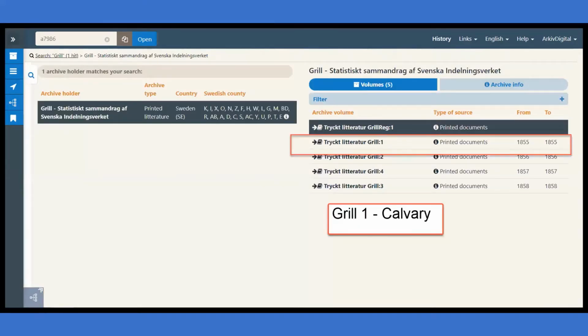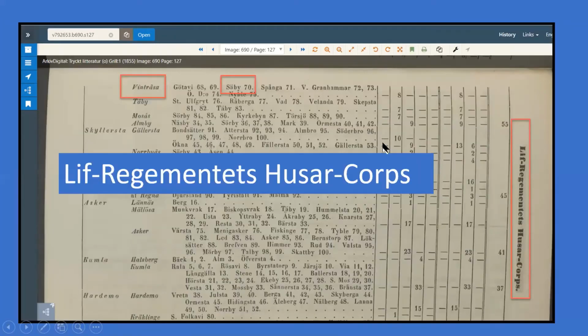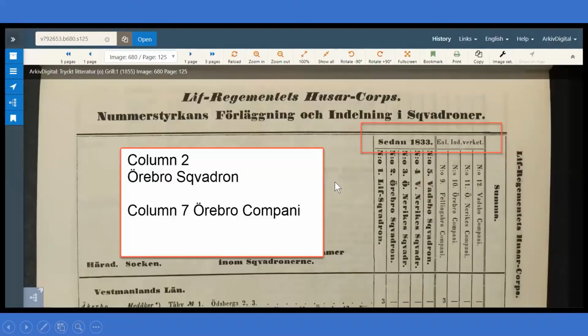So I go back, I go to grill 1, and then I go directly to page 127. Here's Ventrosa, here's Sabi. Over here, it has the name. It's the Leaf Regiment Hussar Corps. And then I can go back, and up here, the first time it says since 1833, before, and I go back here a minute.